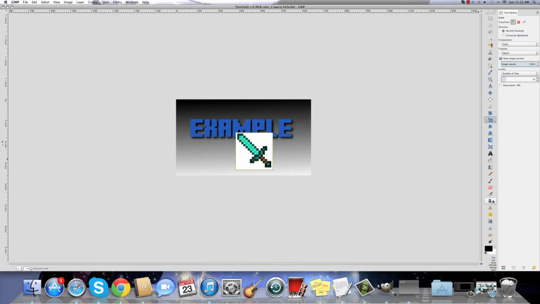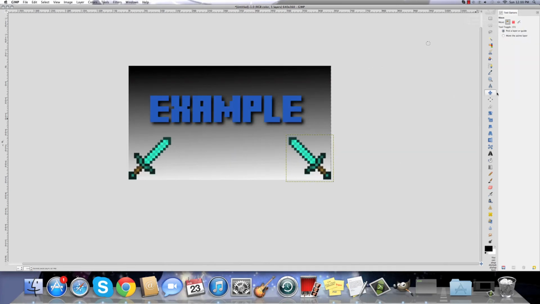Click scale. And the easiest way to get the white background out is to erase it, as far as I know right now. But I'm going to do that quickly, and I'll be right back. All right, guys, I'm back. And I did what I said I was going to do to the sword.